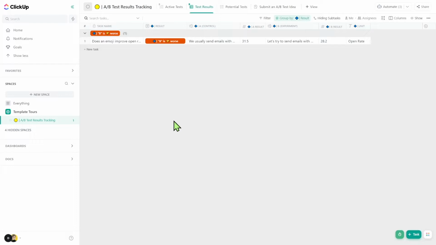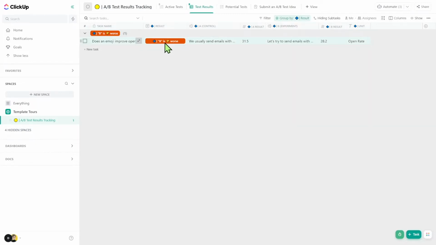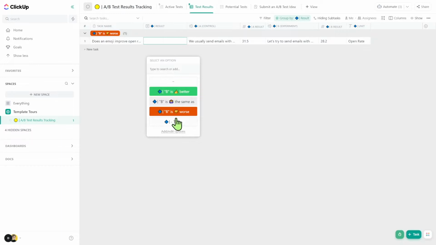If you are someone who's a super data nerd, maybe you want to replace this result with something a little bit more quantitative rather than just solid, worse, better, same kind of answers. But speaking of test results, I think that takes us into our next view, which is right here. This is a table view in ClickUp where we have it grouped by the actual result custom field, which I showed you before. It's got these values. And again, you could replace this with something else if you don't like the dropdown.